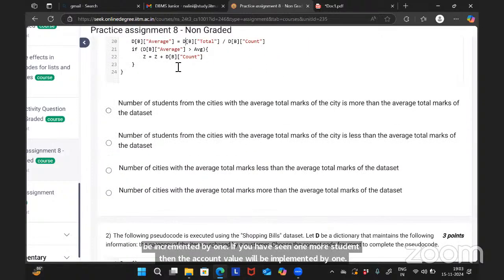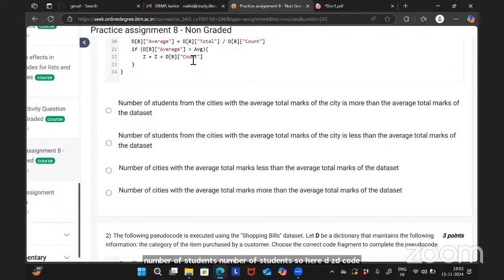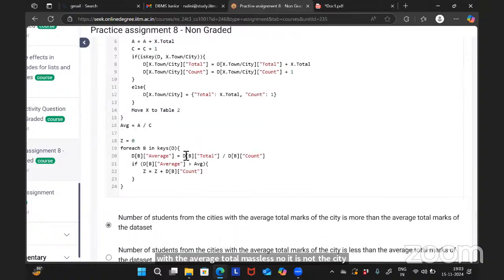So here Z equal to Z plus D of B of count. Count is storing the students. So it is not cities. Number of cities with the average total marks less? No, it is not the cities. It is students only. So first option is correct. Is it clear for everyone? Any doubts now?